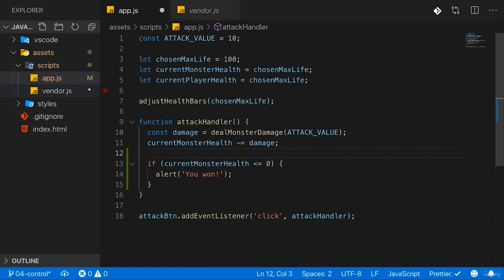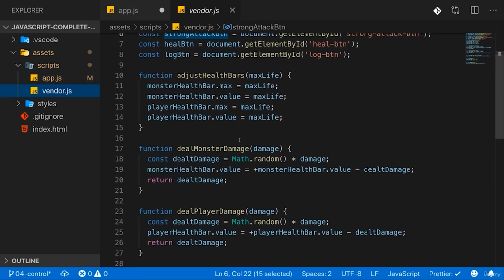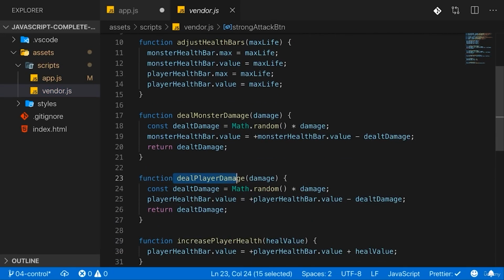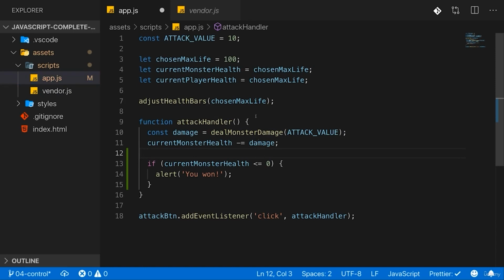Now for that, in vendor.js, we got the deal player damage function. It works basically like the deal monster damage function. It takes some damage, then calculates a random damage which is actually dealt, adjusts the player health bar in the UI, and returns the dealt damage. So in app.js, I can take advantage of this.